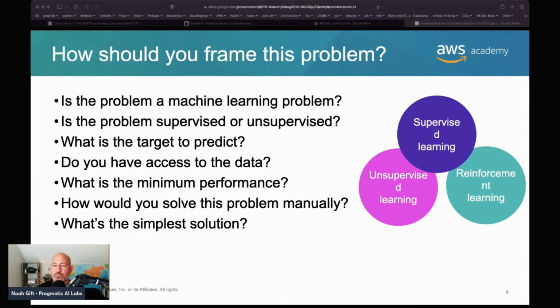Once you do decide that it's machine learning, is it supervised, unsupervised, or reinforcement, right? That would be the category that you need to dive into. With supervised, you have historical data. With unsupervised, you're really discovering things. With reinforcement, you're using an agent that you're feeding rewards to.